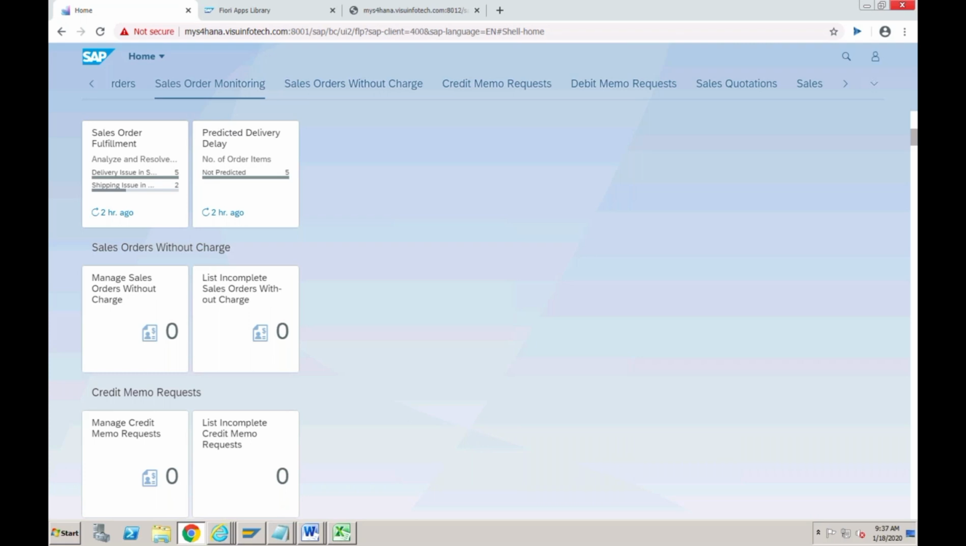Number one is S4 HANA uses HANA database, which is providing us the speed, which is much faster compared to the way in which we were executing the transactions in ECC. So number one is HANA database, which is providing us the speed. Number two is SAP Fiori, which is providing us the new user interface. And number three, it is providing the simplified functionalities. So not only the speed and the new user interface, but some functionalities are also simplified.